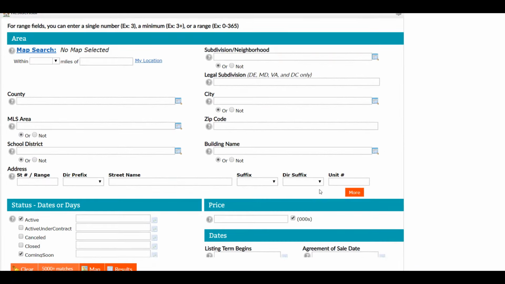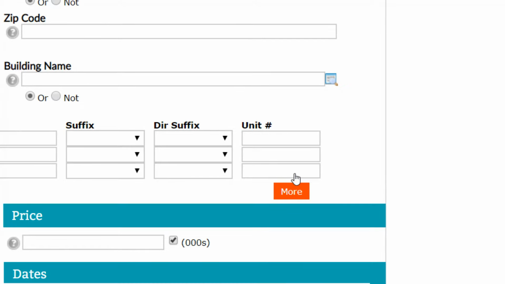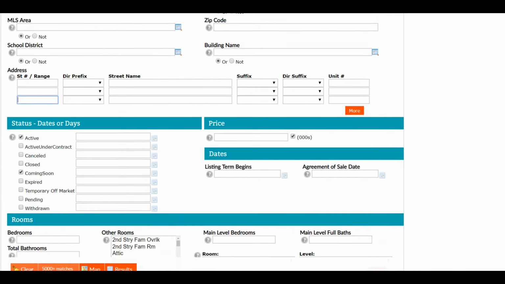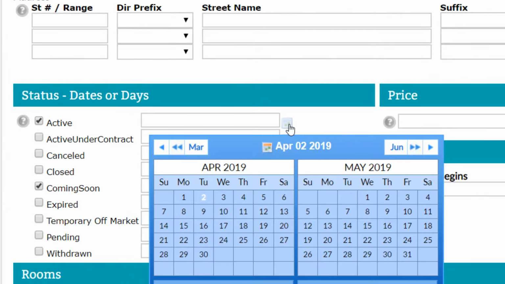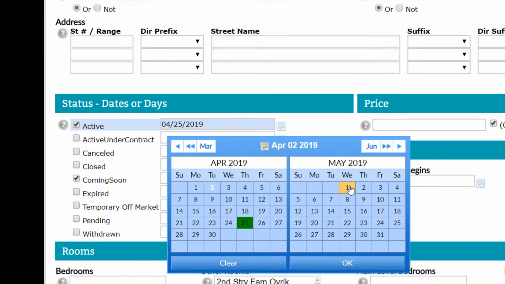You'll also see peppered throughout some individual fields that have a More button. That'll add additional fields. You may also see an icon that looks like a calendar page. That lets you know that there's a time frame involved for that individual status. You can either type in the time frame or use the calendar icon to select your dates from the calendar.